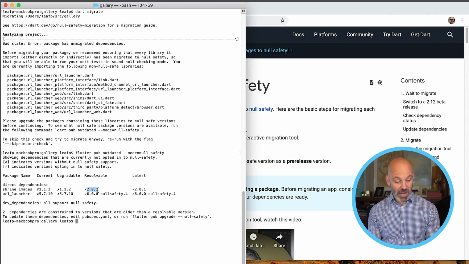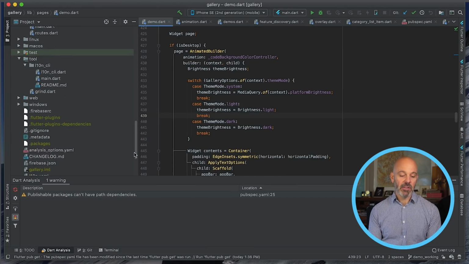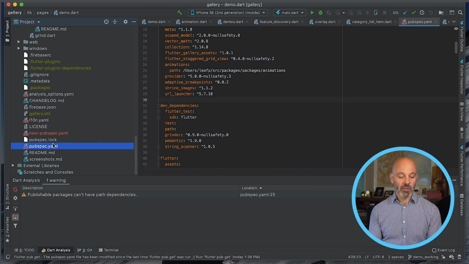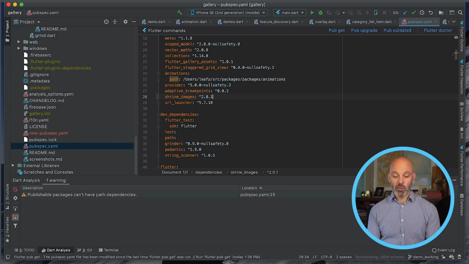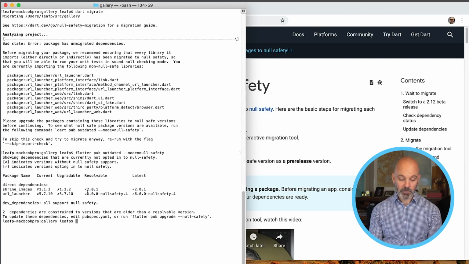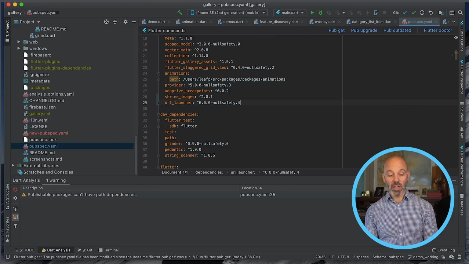And if we want to migrate, because we are apparently able to migrate, what we need to do is copy over these latest resolvable versions into our pubspec and update the dependencies on the packages. So we're starting here with Shrine Images, and we're going to update it to point to this latest null safe version. And we will do the same for URL Launcher here. It has -null-safety in its name because it's a null safety pre-release. It hasn't been published as stable yet, but it is available as a pre-release.